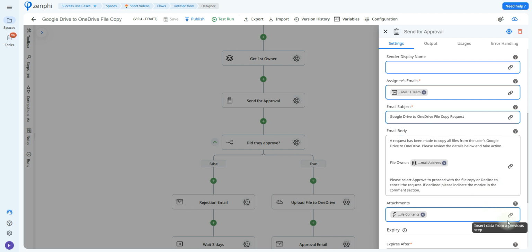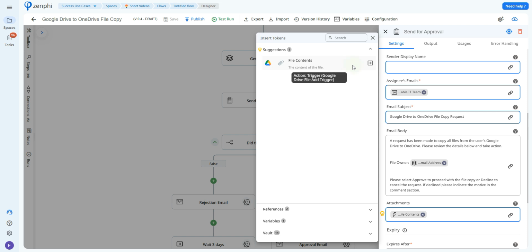In the attachments, you're also able to select the token picker and add the original file content. This is going to make it really easy for the person to be able to approve or reject if that's something that should be sent to OneDrive.